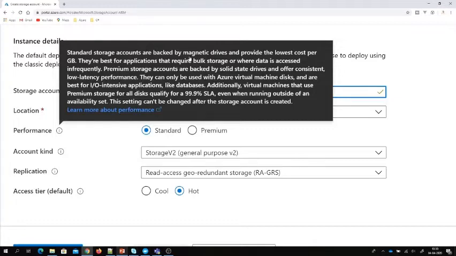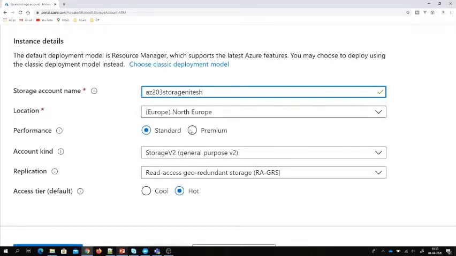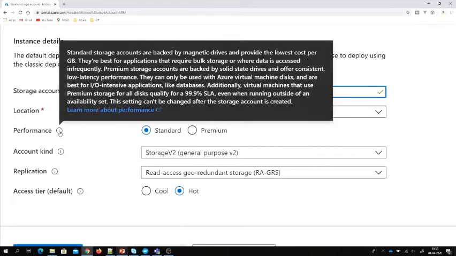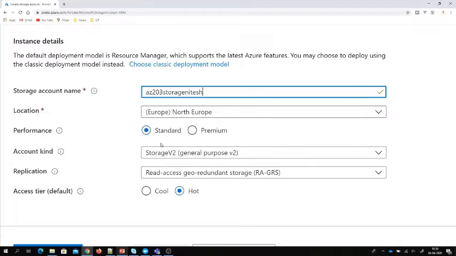Additionally, virtual machines that use premium storage for all disks qualify for a 99.9% SLA even when running outside of the availability set. So premium uses SSD, and standard are magnetic drives, which are good for bulk operations, because these are cheaper.